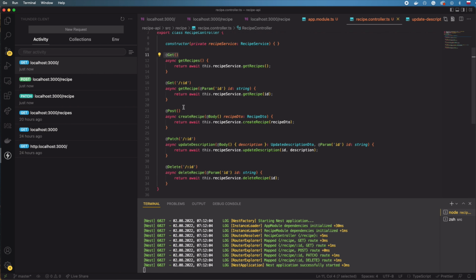So, this way you have learned how to create all of the CRUD operations in the NestJs framework. That's an awesome start, but it's only the beginning. There are plenty of things left to learn.